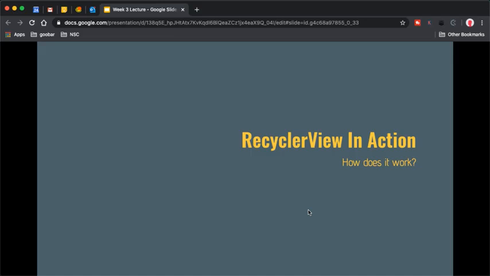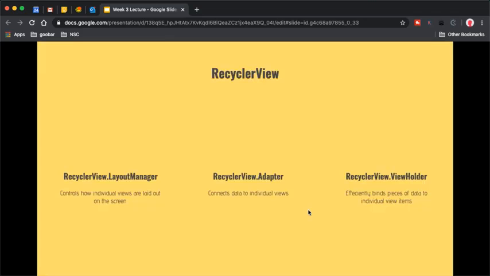So how exactly does the RecyclerView work in action? Well, there's 3 key components here. There's the RecyclerView itself, which is the view that you will define in your XML. But to actually make the RecyclerView work, there are 3 classes we have to pay attention to. So first off, like we mentioned before, there's the layout manager. And the layout manager controls how individual views are laid out on the screen.